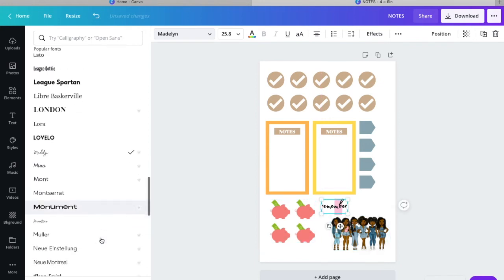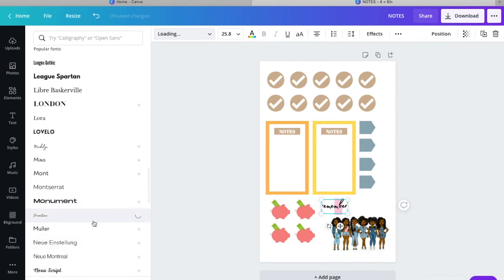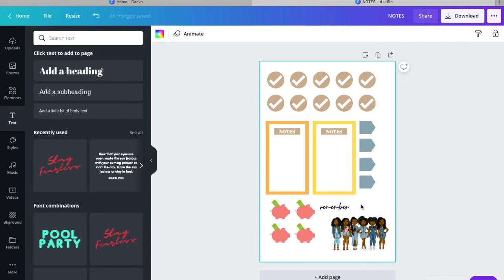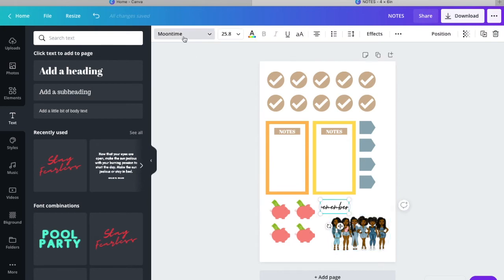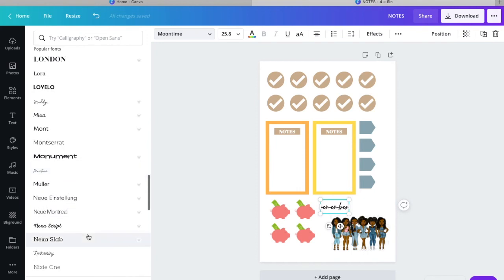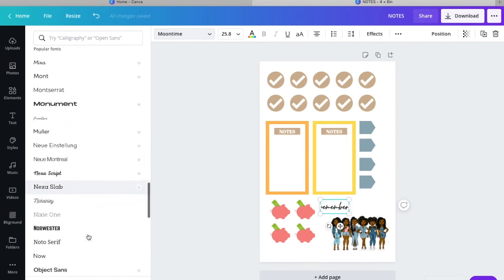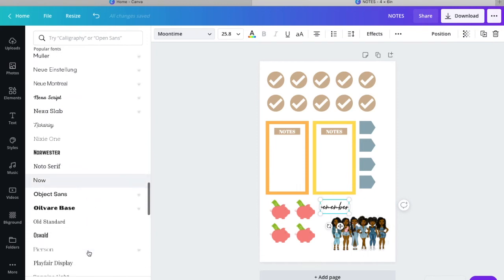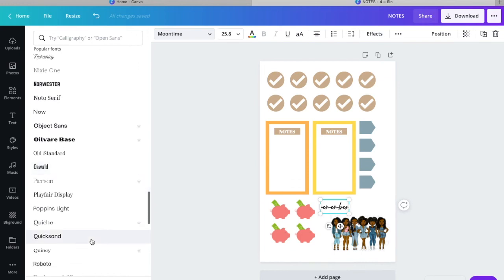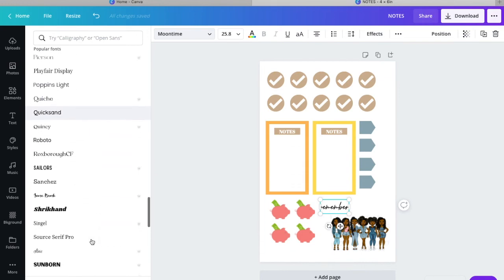Let's see. Check out another one. I like this one, but I feel like it's not readable. Like I want people, when they see the sticker, to just go, oh, this says remember. So they won't be guessing what it says.